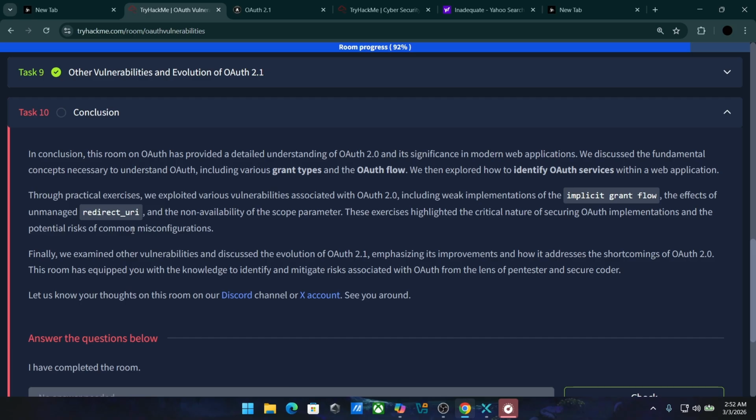Finally, we examined other vulnerabilities and discussed the evolution of OAuth 2.1, emphasizing its improvements and how it addresses the shortcomings of OAuth 2.0. This room has equipped you with the knowledge to identify and mitigate risks associated with OAuth from the lens of a pentester and secure coder.